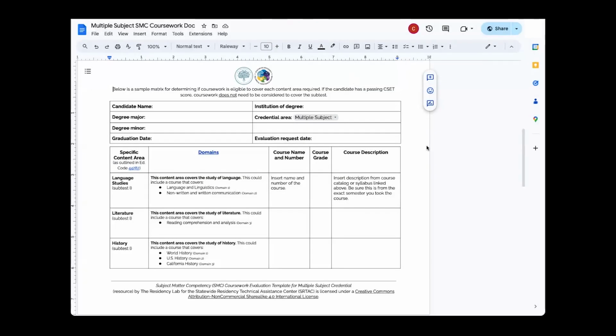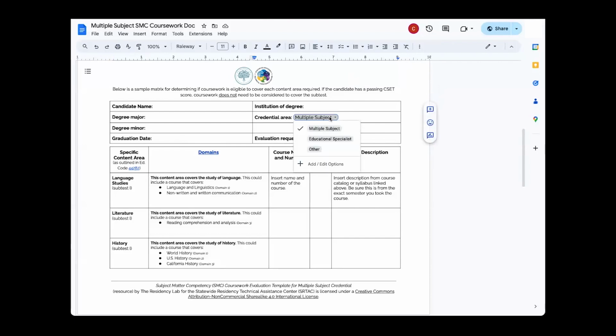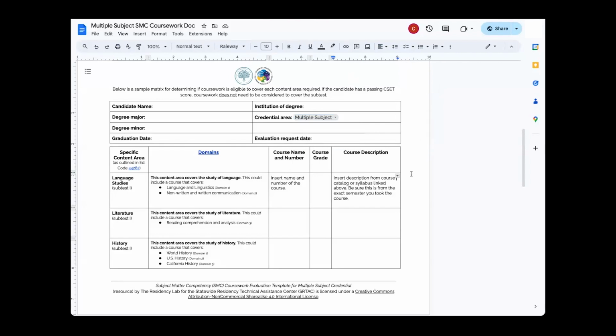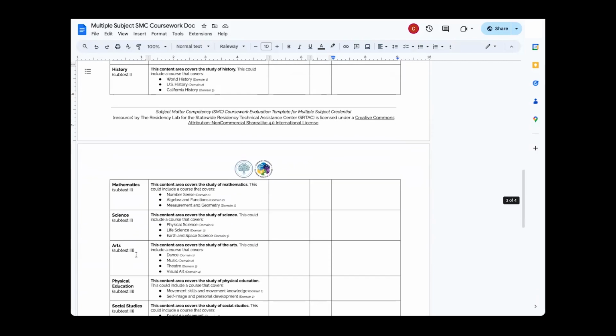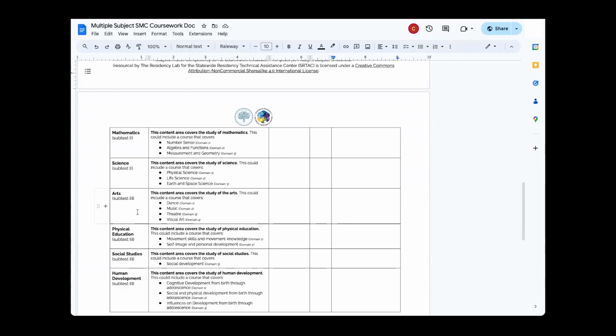So if we look down at the second page, this is the actual template that you will complete as a candidate. You see the identifying information on the top. Make sure to let us know which credential area you are seeking. You only have multiple subjects, education specialist, or other. And then in the template, these are the specific content areas that were mentioned before: language studies, literature, history. And then on the next page, you'll see mathematics, science, the arts, physical education, social studies, and human development.